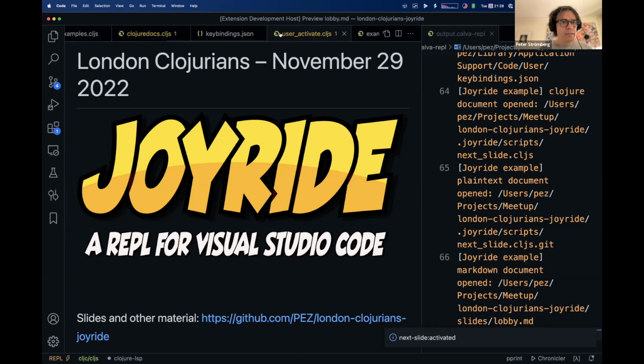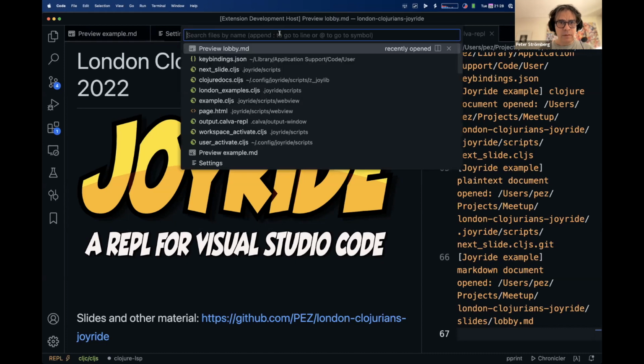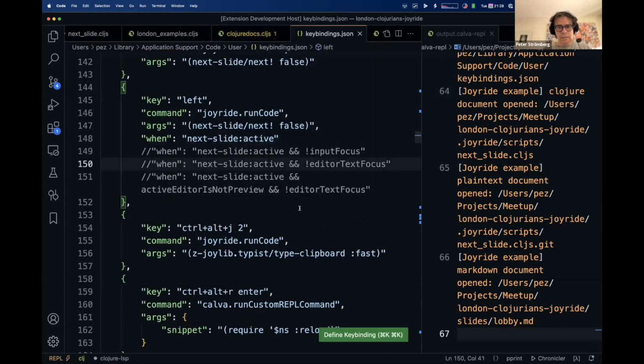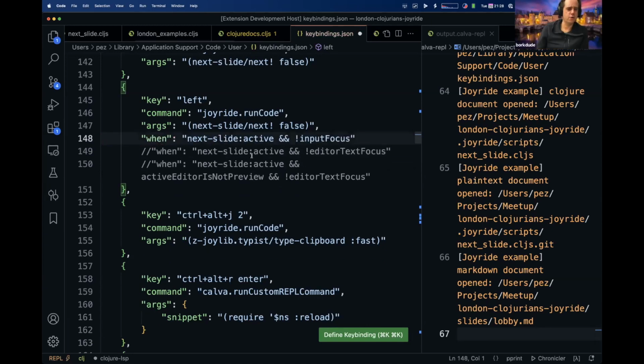Where did the keyboard shortcuts go? So we really need to check that. It took me a while to figure it out because I tried with this editor focus, blah, blah, blah. But what is actually input focus? That's a good question.